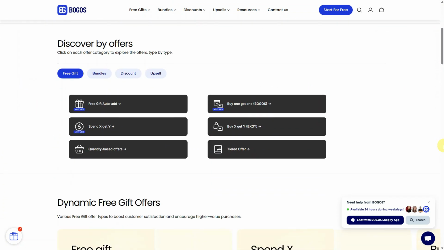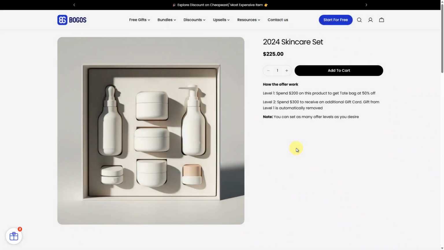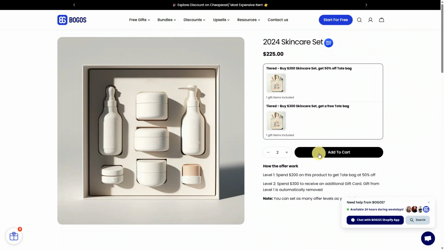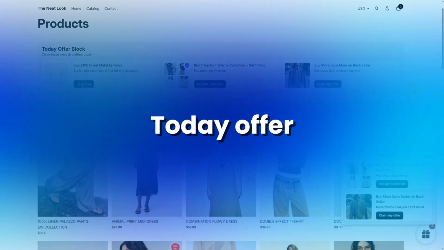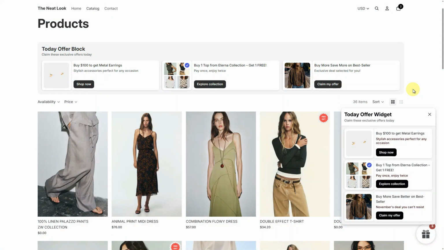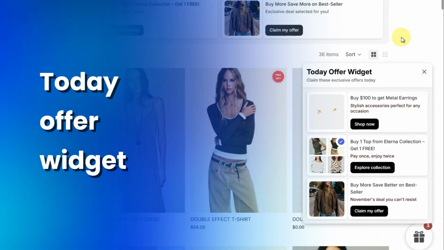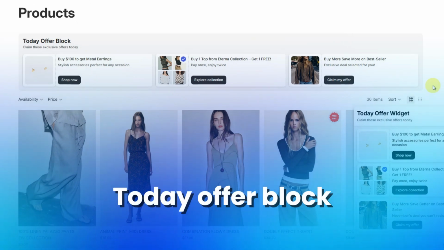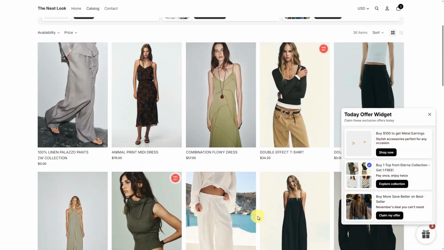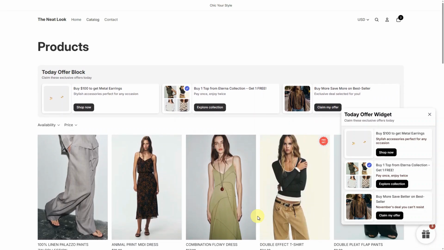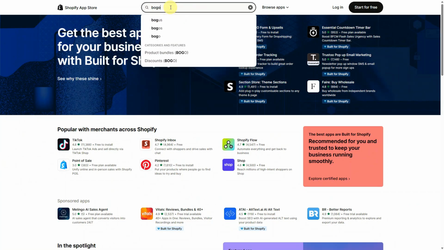Let's face it, many customers browse, add to cart, but leave without knowing about your running deals. It's missed sales opportunities. That's why the Today Offer comes into play. BOGOS has two options, the Today Offer widget and the Today Offer block. Both showcase all available offers without disrupting your store's design, and today I'll show you how to set up both.